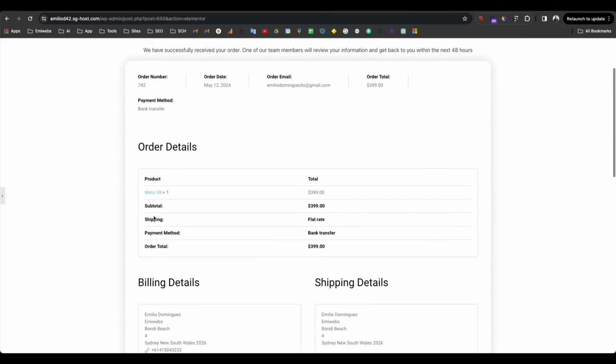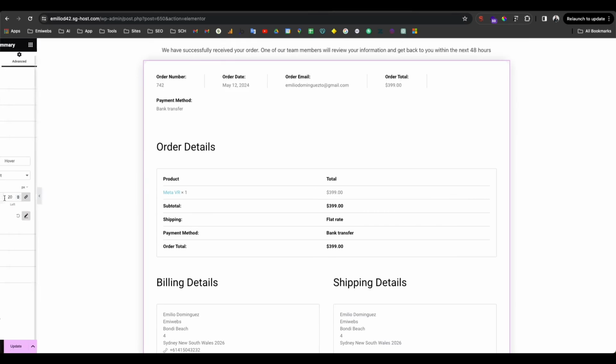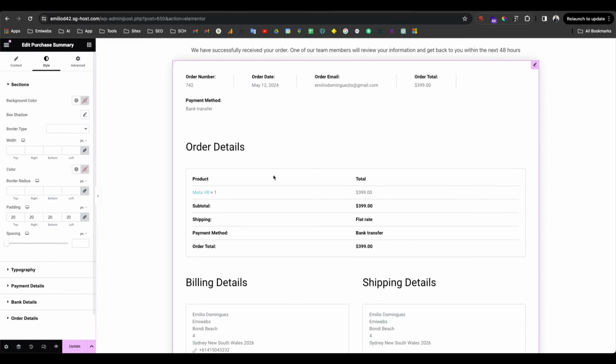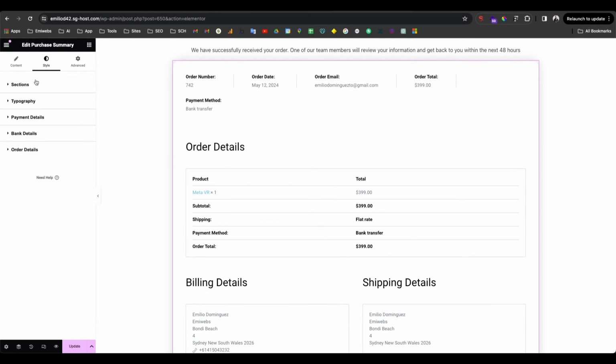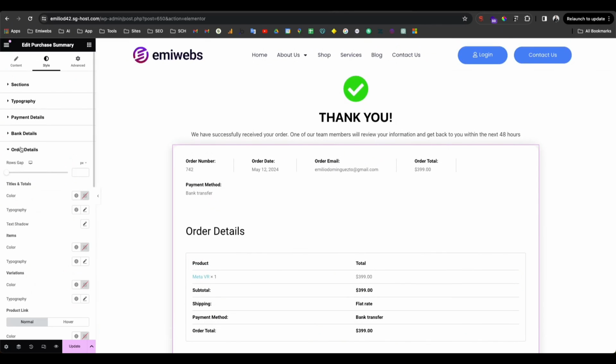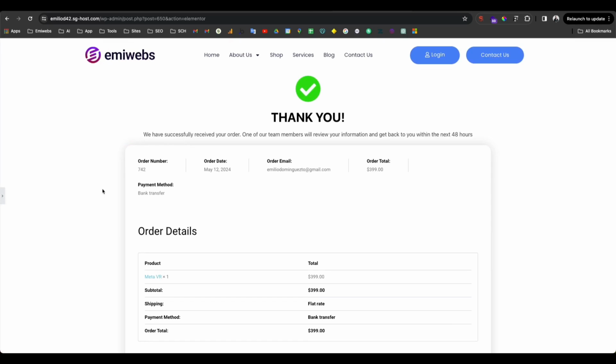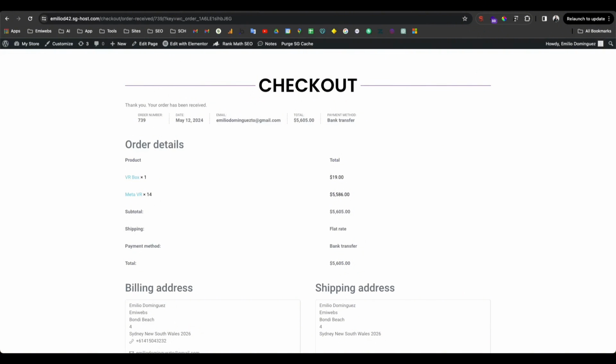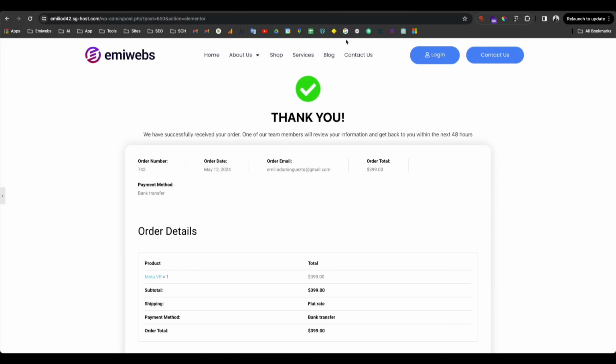Okay, and the same thing, if you want to play with the style in here, you can change the style. I'm just going to go through these sections: typography, payment details, bank details, and then order details. All of that is what you want. Okay, but look, the whole user experience is much better now. You've got the cart page, you've got the checkout page, and also you have the purchase summary.